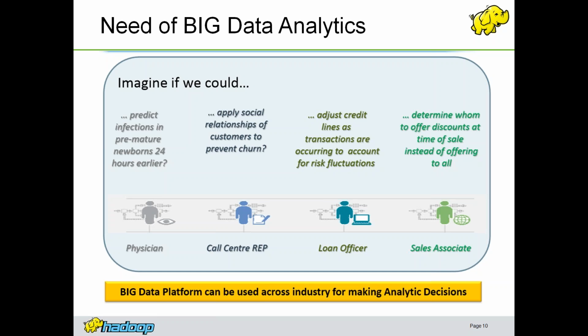Then sales associates want to determine the offers and discounts, where region-specific people are liking or not liking, where they want to promote sales. Those things they can process using big data analytics. These are some of the fields I'm just telling about for example purposes.